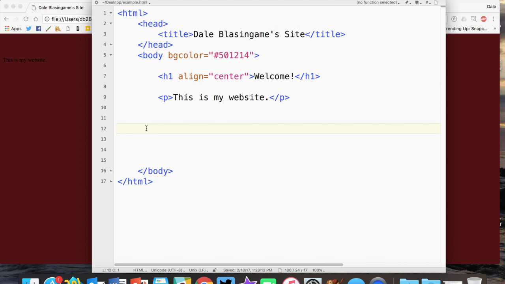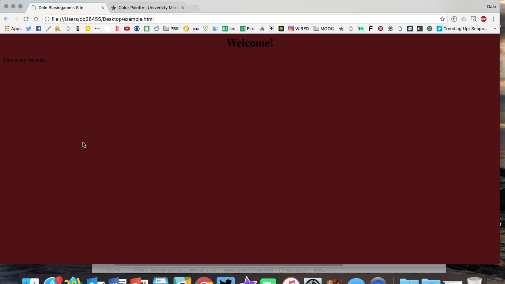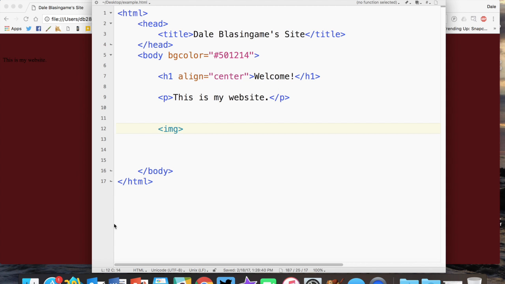Attributes and values also work great with images because the image tag is just that. If I hit save, nothing is going to happen because I am telling the browser nothing other than, hey, I want an image here. But I haven't told it where that image is. So to do that, you have to use an attribute and value. The attribute is src, which stands for source. That's telling the browser where to find that image file, and the value will be the actual file name.